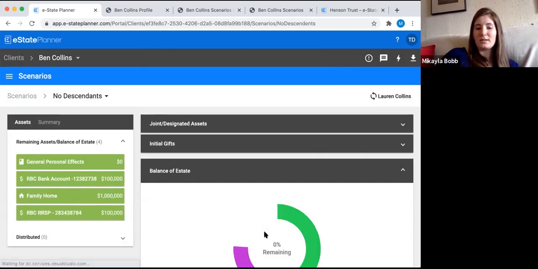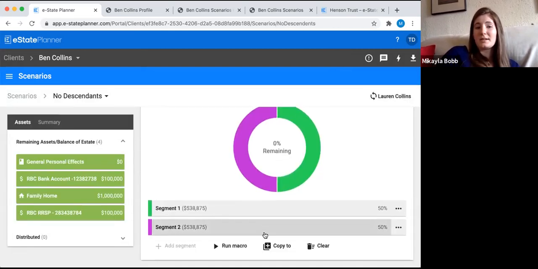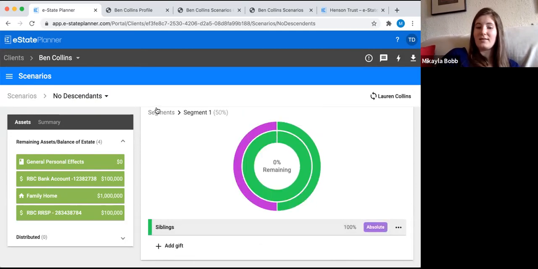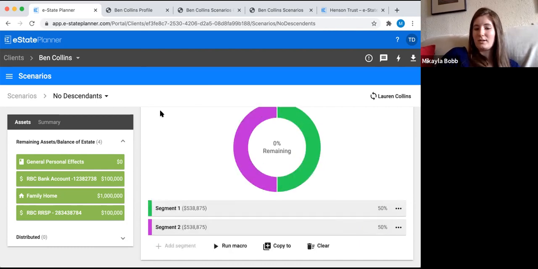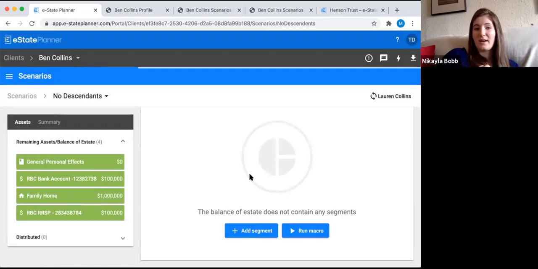Then we're going to go to no descendants. You might not necessarily need to plan this far if it's a really big family, but this is like an ultimate disaster. And so, like I said, the E-plan is going to give half to siblings, half to spouses' siblings. But let's say I didn't want to do that. So what I'm going to do is press clear. It's going to clear that residue breakdown, and I'm going to start from scratch for this scenario.